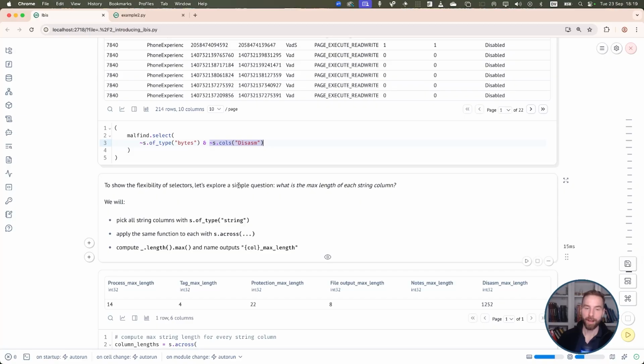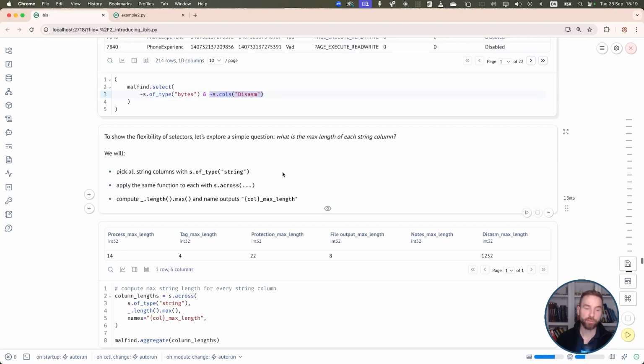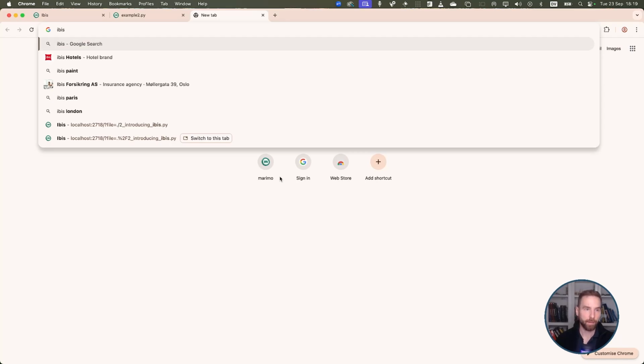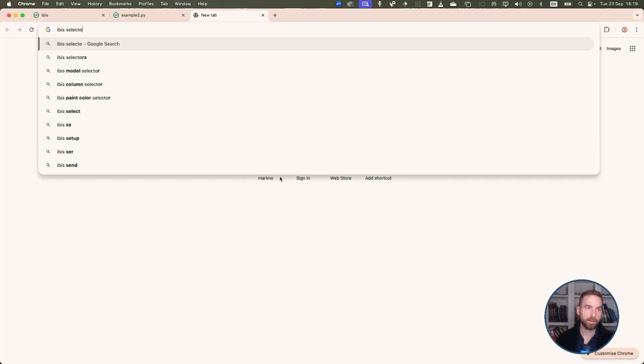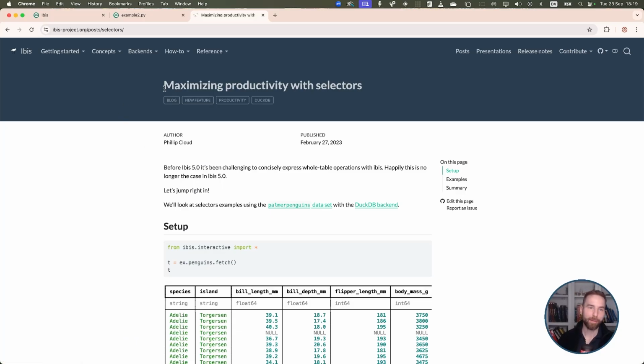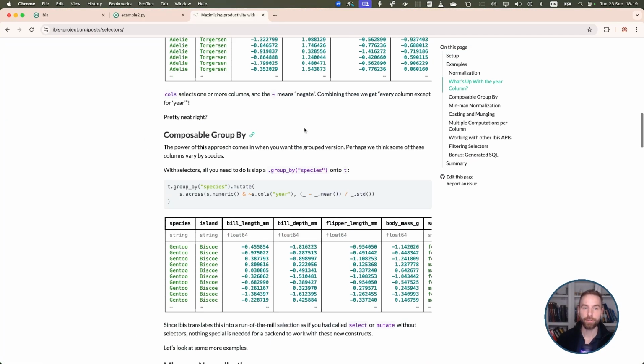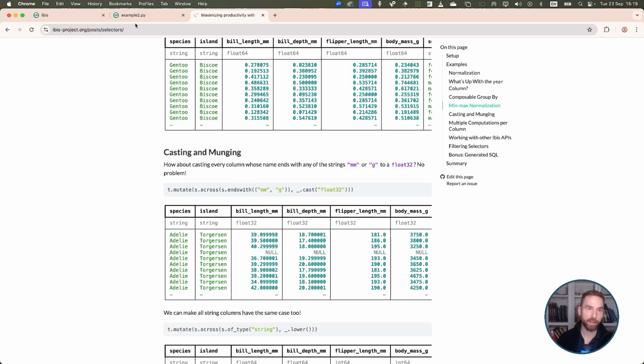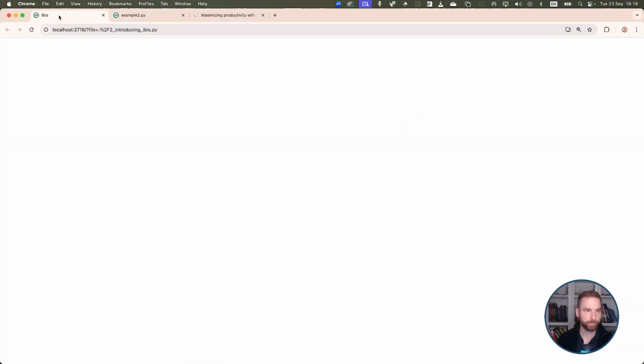In the following, we are doing much more complicated operations, which I admit is perhaps more interesting if you're dealing with purely numerical data. But I encourage you to just read through it. Also, the ibis project has this blog post about maximizing productivity with selectors, which is useful to read if you want to do more data analysis.